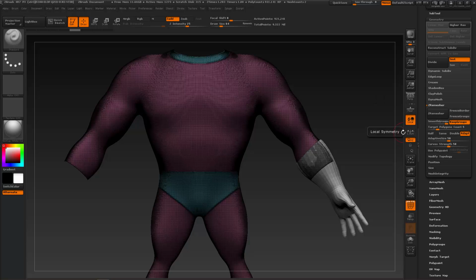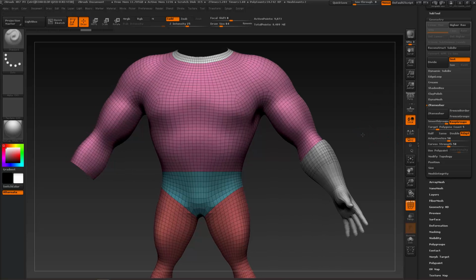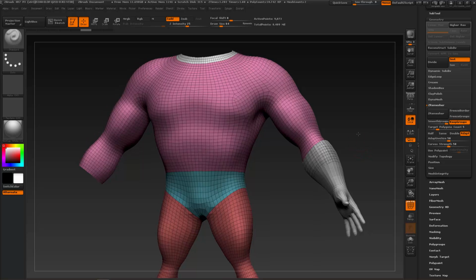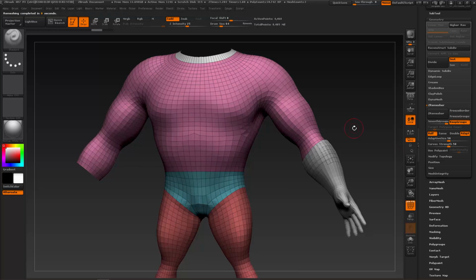poly count very strictly. So if I go back, let's see, this was what it generated before. As you can see, 9,000 points means there are 18,000 polygons, so it's way above the 5,000 target that I had here. So one thing I could do is click this button here that says half and then generate ZRemesher again. So let's try doing that. Let's see what it does.